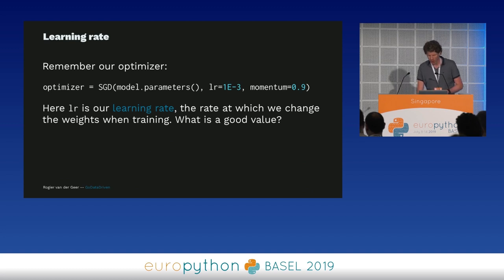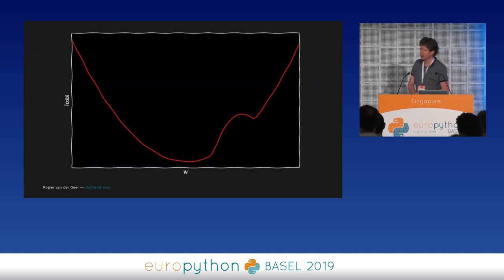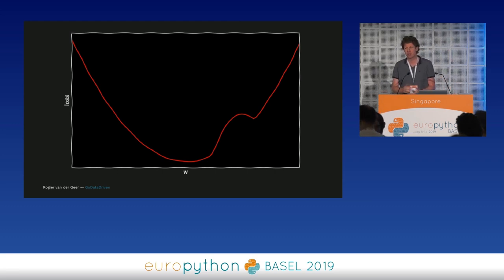Now suppose that we have only a single weight, and I make a plot in a single dimension. So suppose we have a single weight, and we want to optimize this. We want to find the place right there at the bottom of this graph. Now suppose that we start all the way at the right of this graph, and we want to, by taking little steps, find the bottom of the graph.